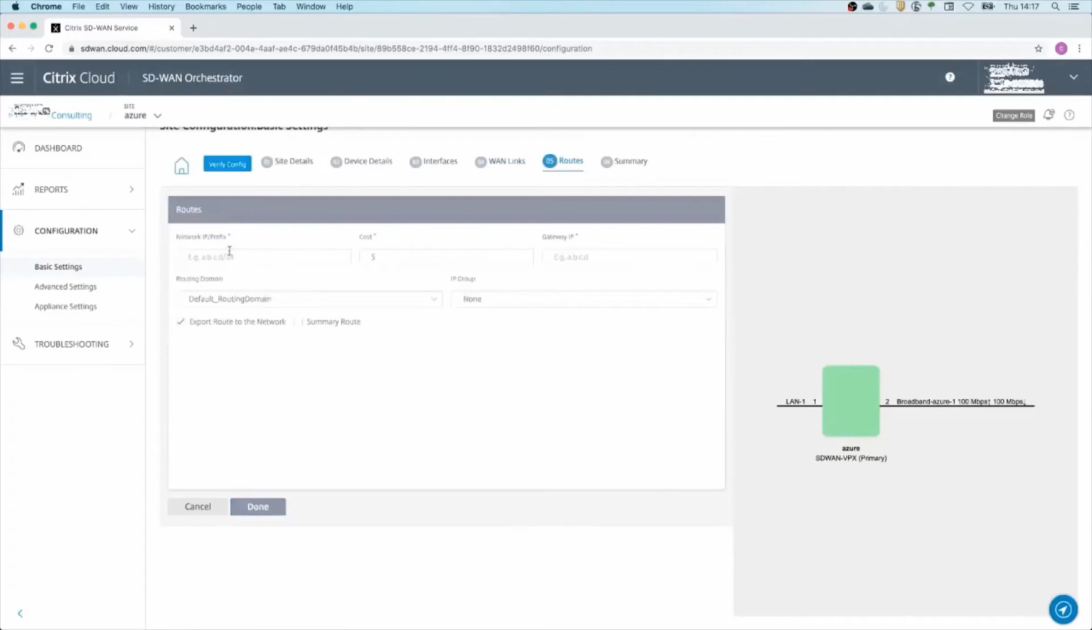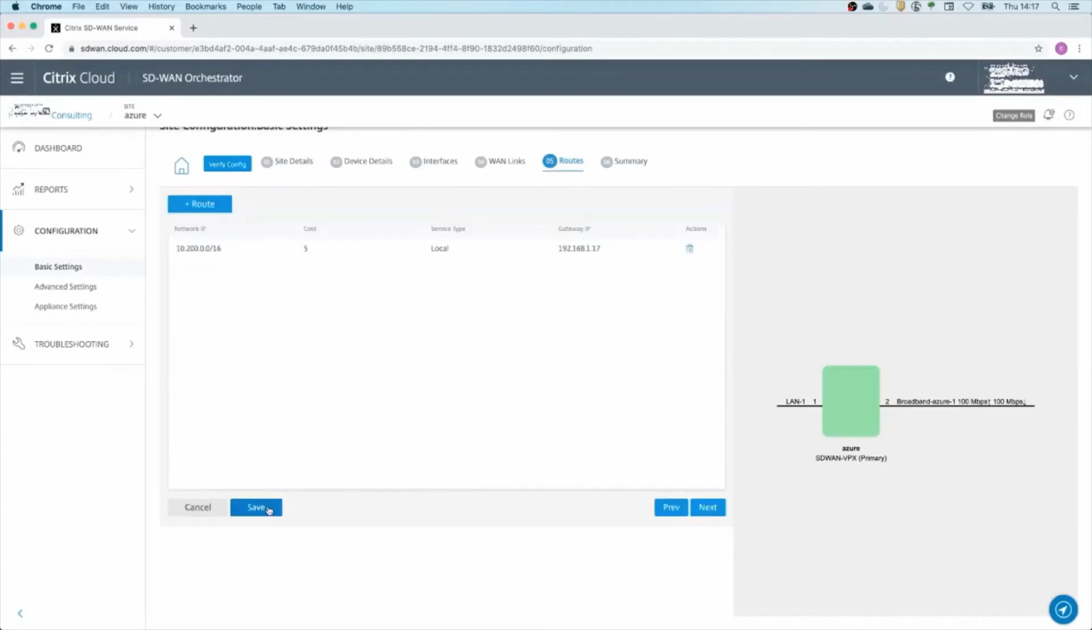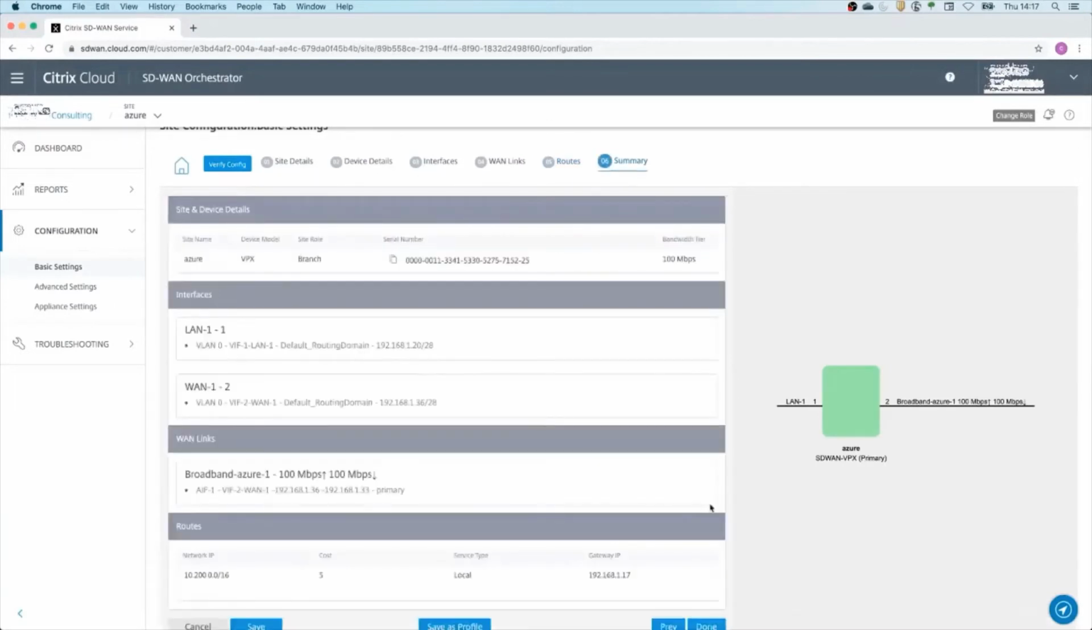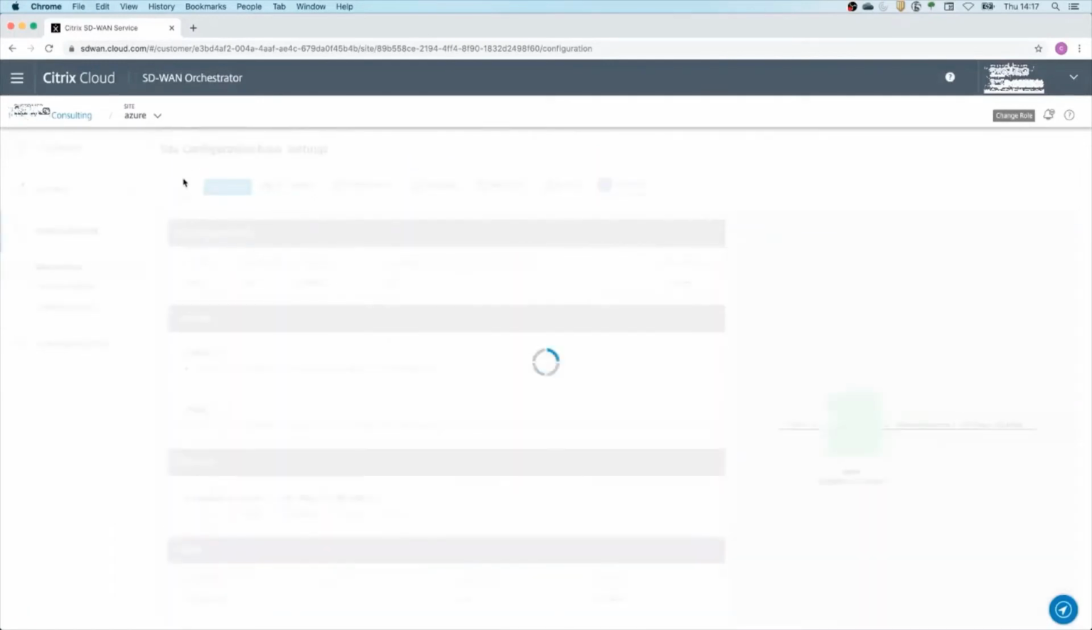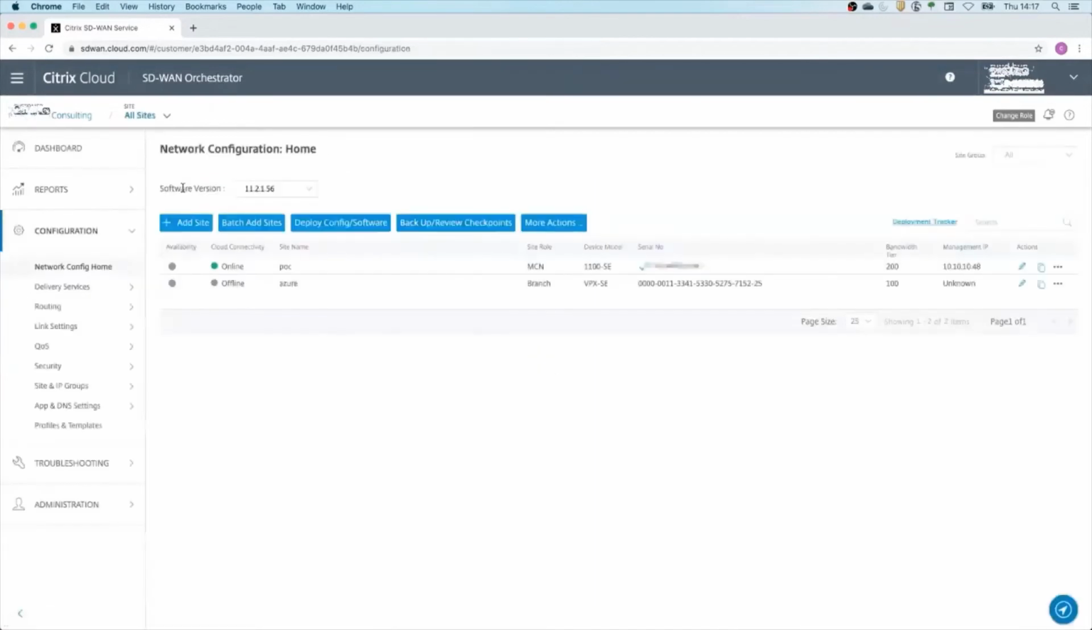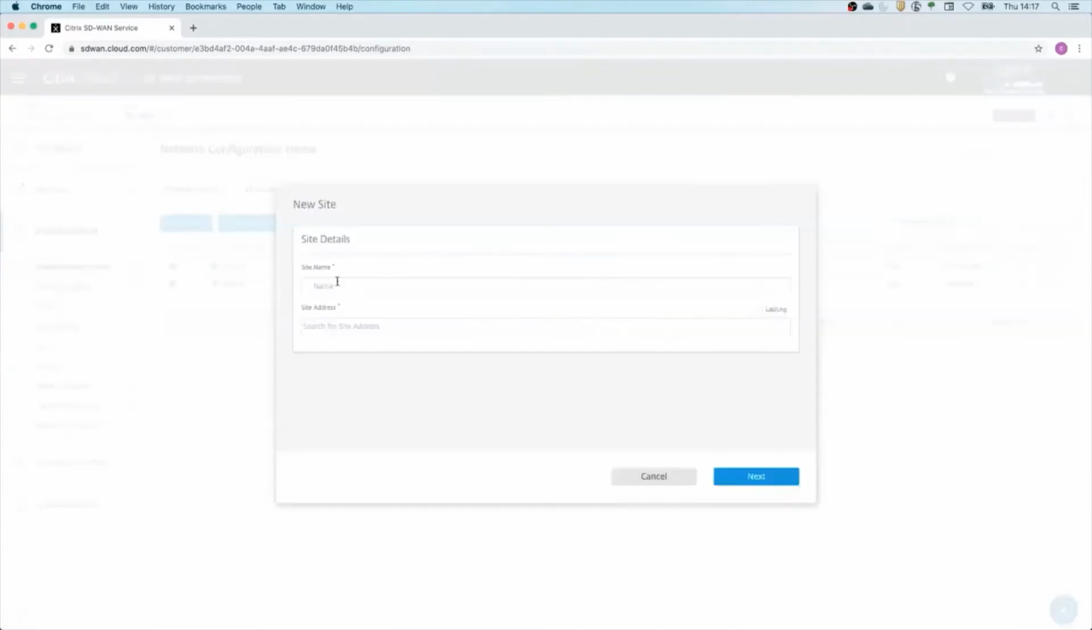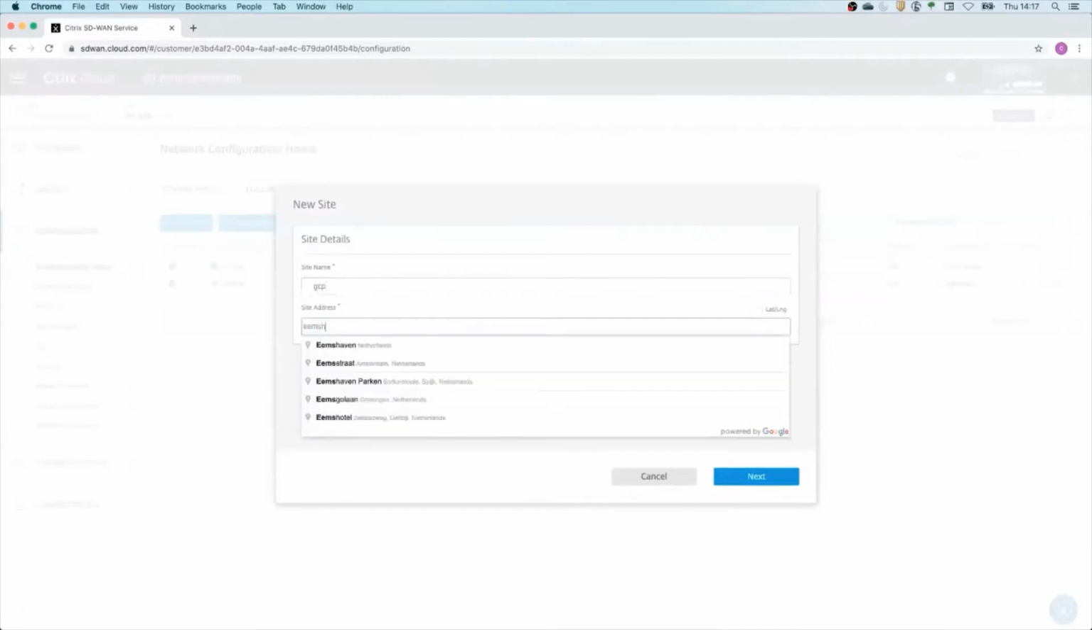Next we are going to configure the routing. So we're going to say that the 10.200 IP range is within the Azure. And that's it for configuring our configuration for Citrix SD-WAN in Azure. So we can see the POC already has cloud connectivity, so that's great. So we'll move on for configuring our Google instance.